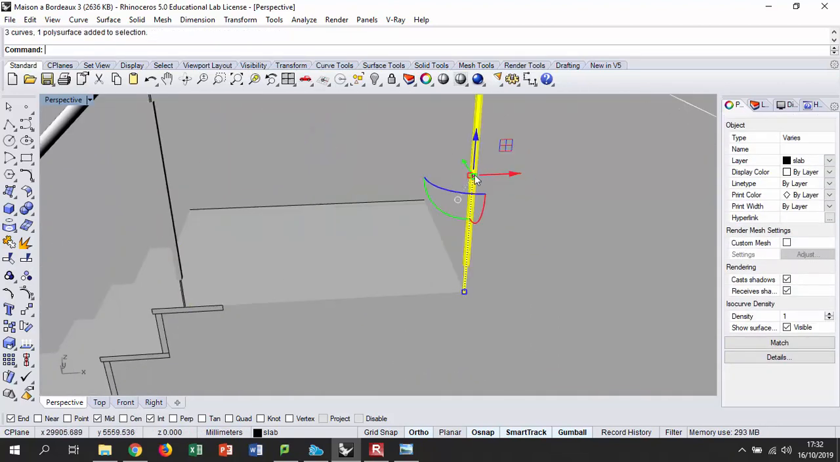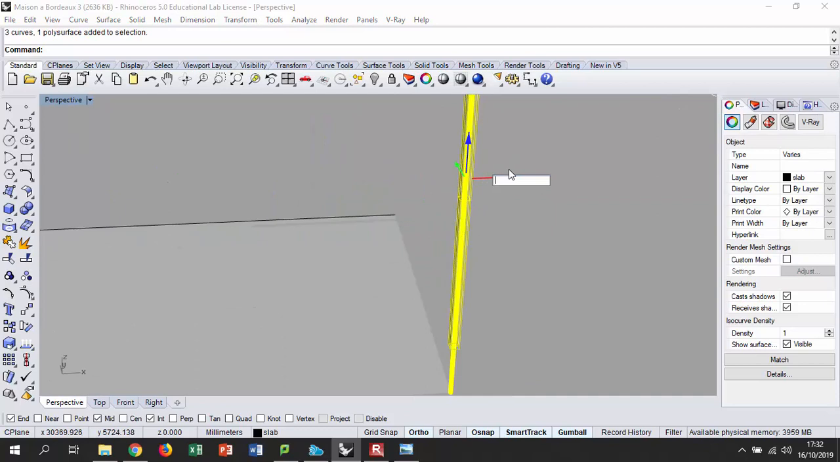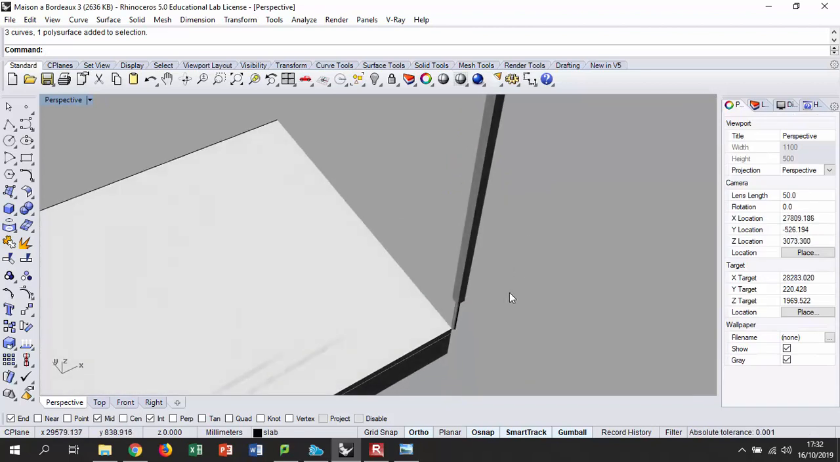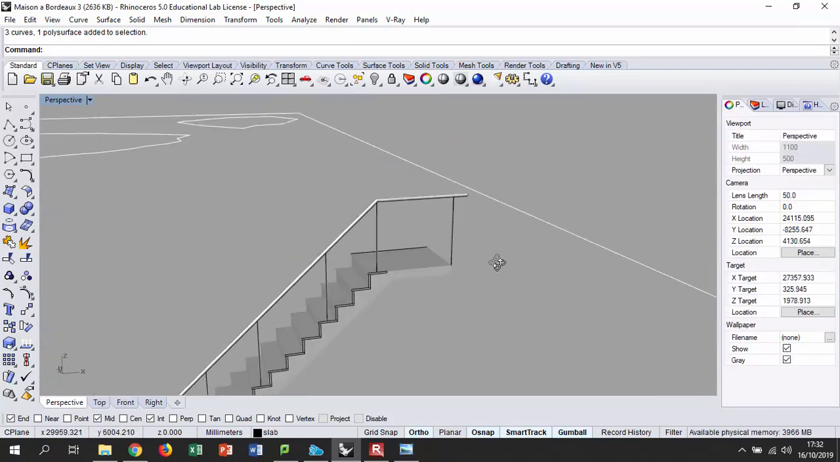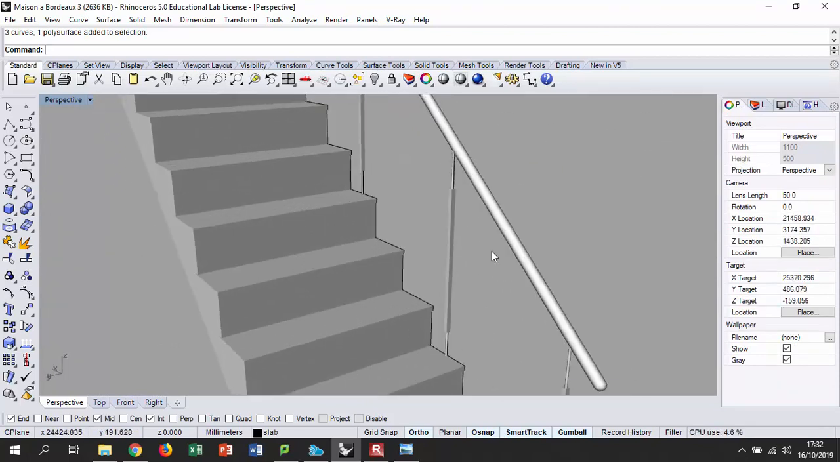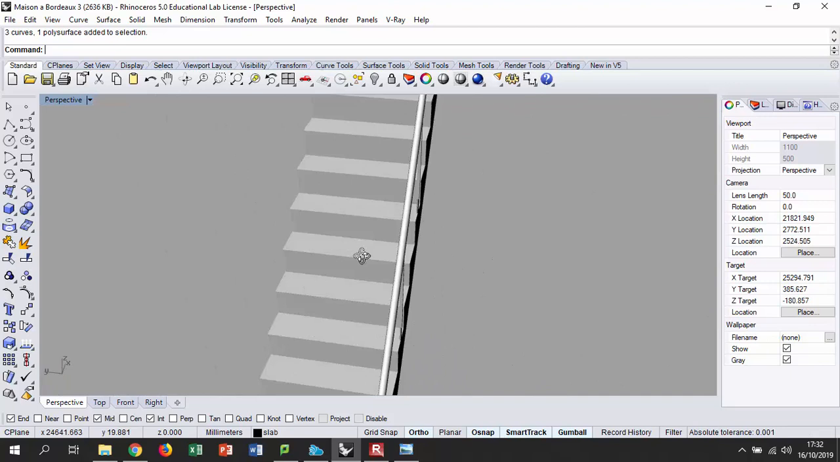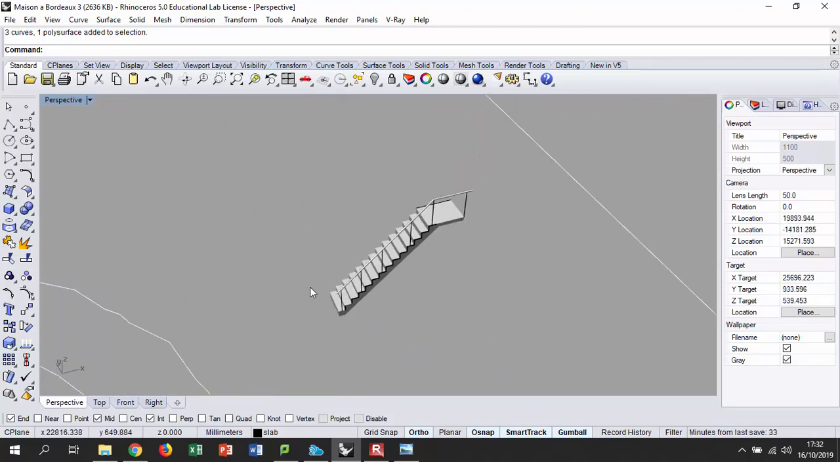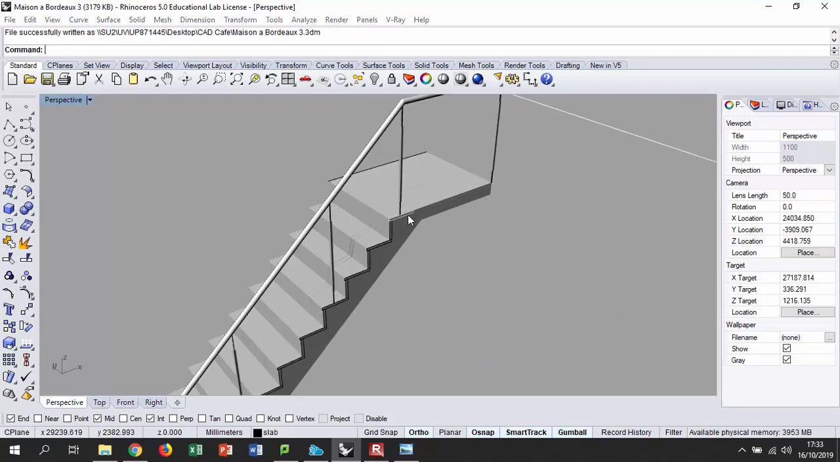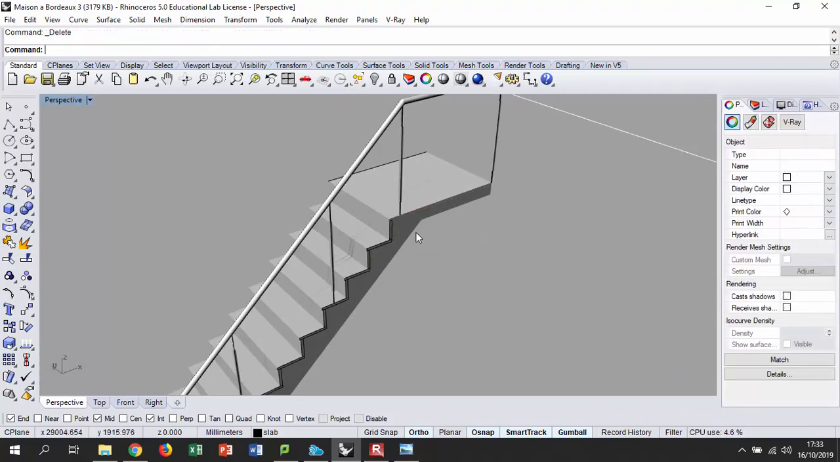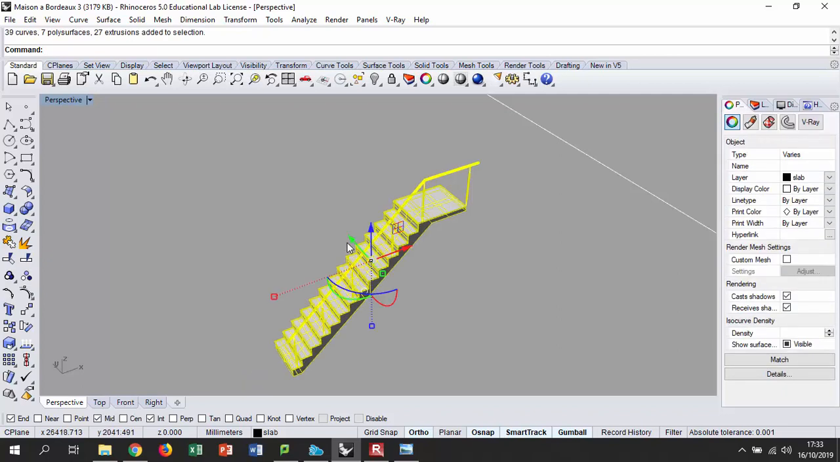Because this is my last element, I will just move it slightly. Yeah, so this is my staircase. And we can now move it to my structure. So let's see how to move it. Just save your work, of course. Delete these curves if you want. I'll just keep them for now, and you delete them.